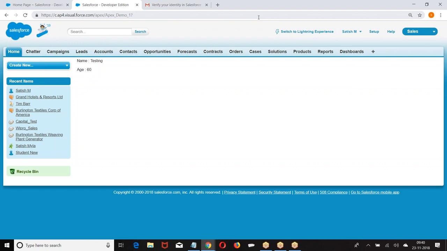So what is the order? When you load the page, first it will go to the controller, run the constructor. After running the constructor, data will be loaded on the page. Data loaded on the page means you are calling the getter methods.